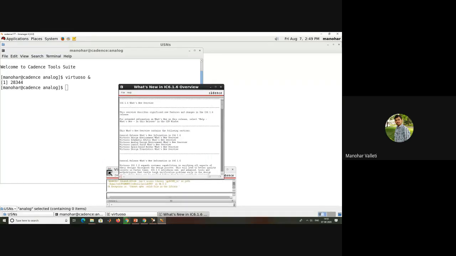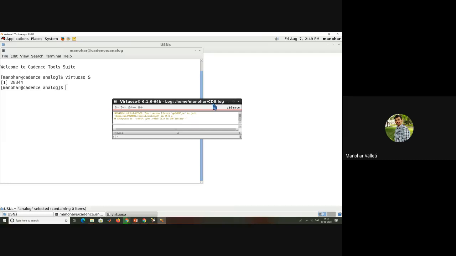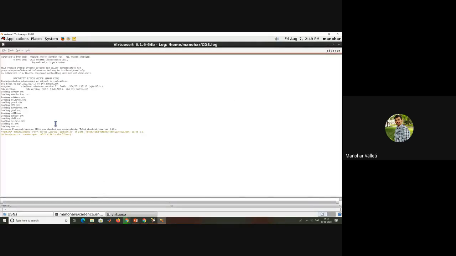Once it is open, two windows will pop up. You see this is What's New, the overview window. You have no need of this window, so I am directly closing it. As I told you, the CDS log is very important. I need this, so I am maximizing it.